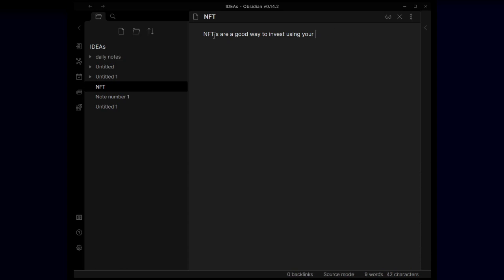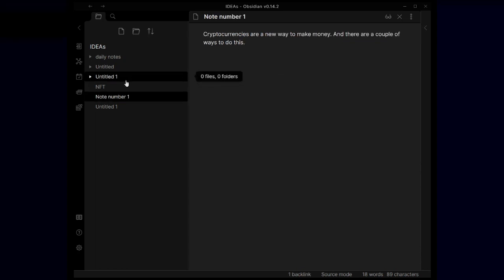Or what can you do? This is where the magic happens. Let me just type in bracket right here, and as you can see, you can link the notes that we have here. Like for example, the note number 1. And once you click the note number 1, it will then link to your note number 1, which is cryptocurrencies.